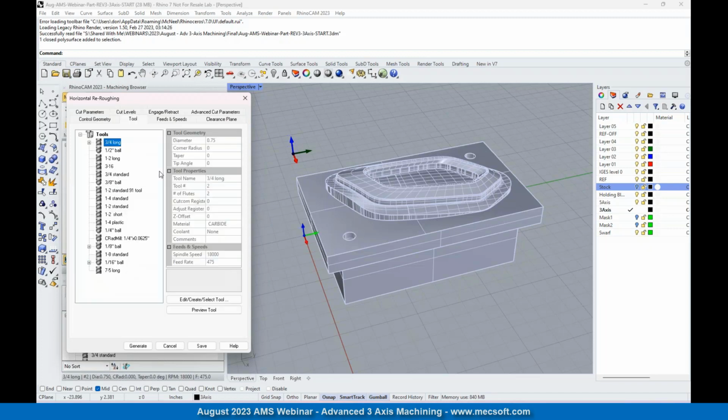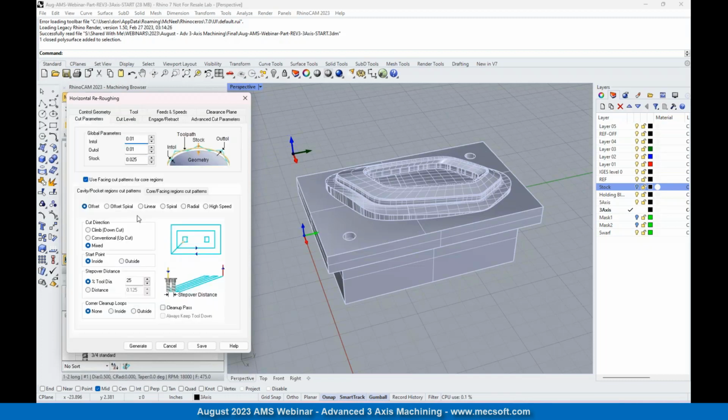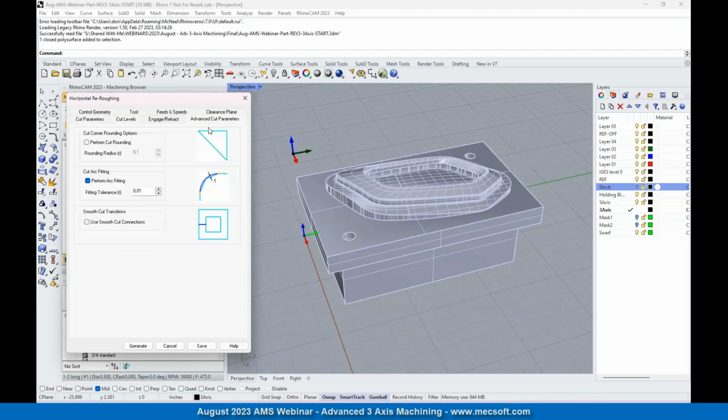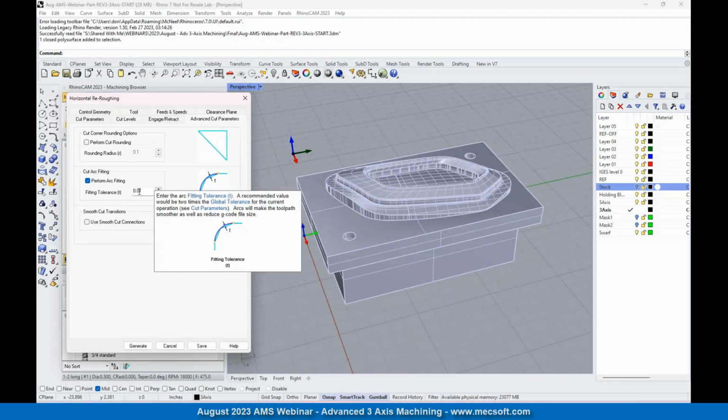And for tool, we'll go ahead and use our 1/2 inch end mill. Everything else will be pretty much the same. All the parameters, cut levels, we'll leave that the same. Engage, retract, advanced, we'll change that to 02.